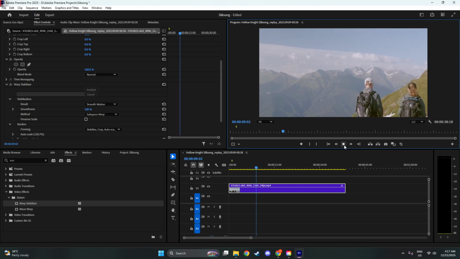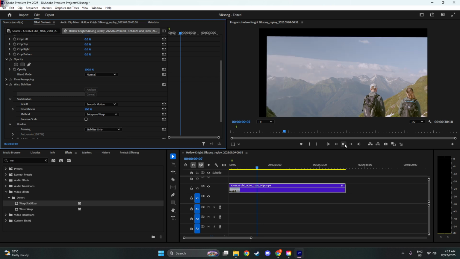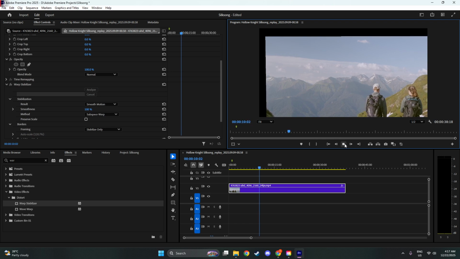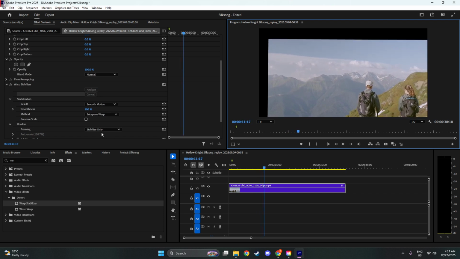Finally, check framing. Stabilize, crop, auto scale is the default and usually the most practical because it automatically hides edges by cropping and scaling. If you want to see exactly what the stabilizer is doing without any auto crop, switch to stabilize only. This will show edge movement, which is helpful for diagnosing settings. If you're losing too much of the frame with auto scale, consider lowering smoothness or trying a different method.